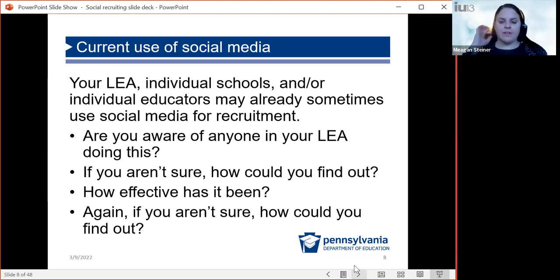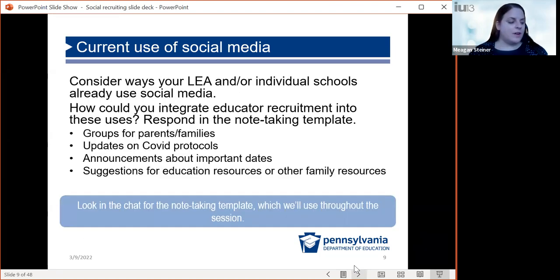So as you're thinking about that, we will move on to another question that is actually in that note-taking template. So if you don't have it open, you can open it up now and look towards the top of it. So consider ways that your LEA and or individual schools already use social media. How could you integrate educator recruitment into these uses? So you can respond in the note-taking template. It's a little hard to see on Zoom, huh? At the top, there's a box asking about this.